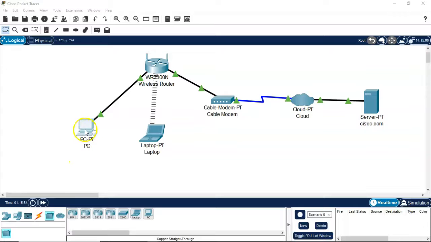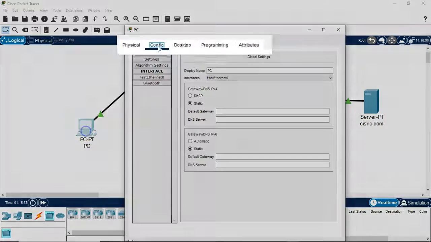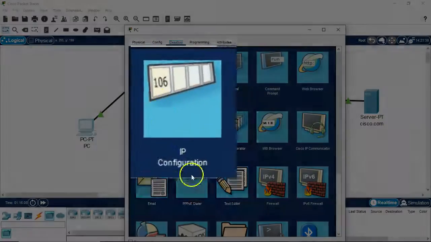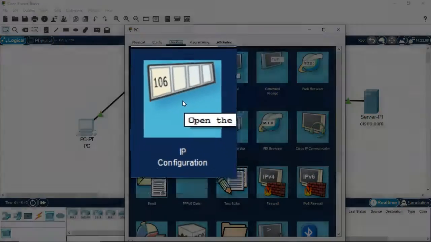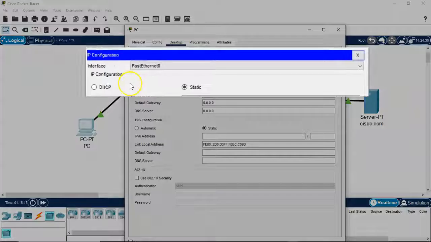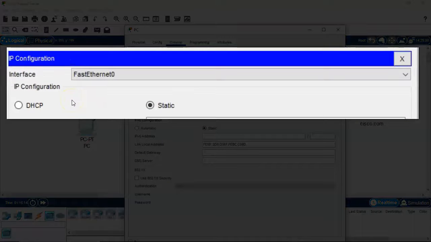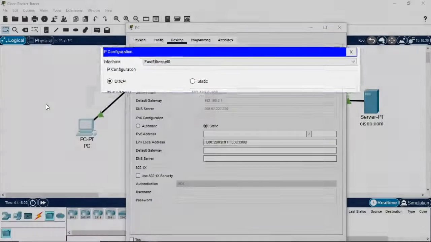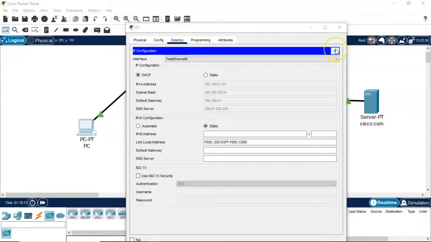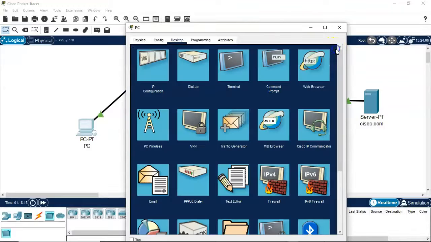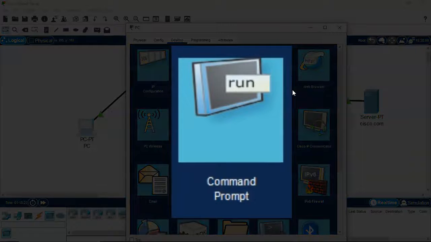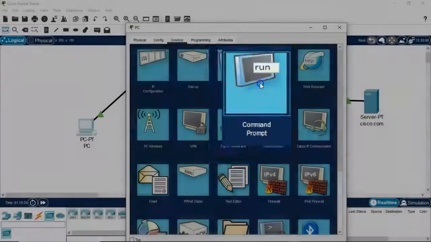To do this, we're just going to double click the icon and click on the tab marked Desktop, and here we're going to click on the icon for IP configuration. We're next going to select the radio button marked DHCP, and this machine is now configured to receive DHCP information. Let's close out this IP configuration window, and we're next going to open up a command prompt by clicking on the icon labeled Command Prompt.